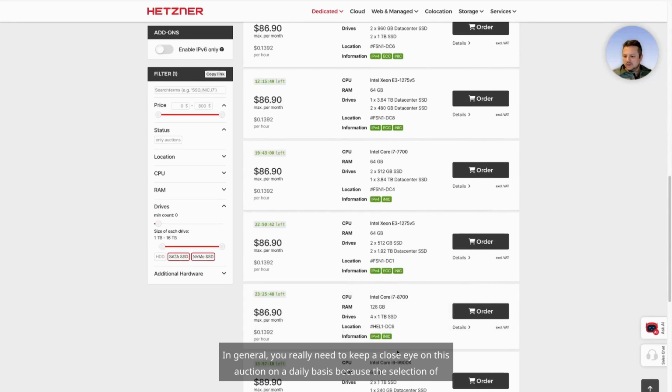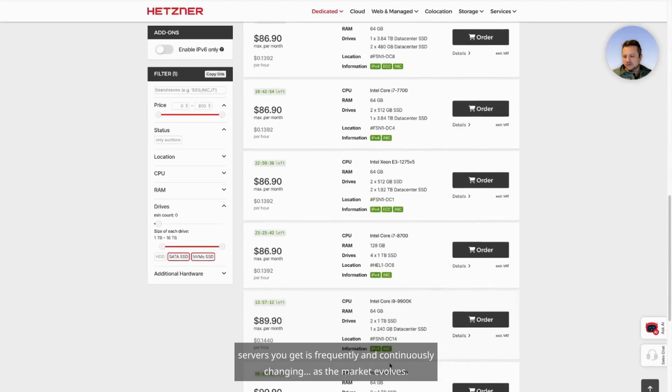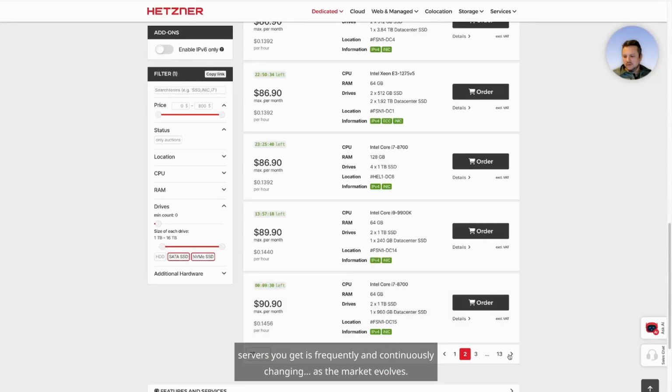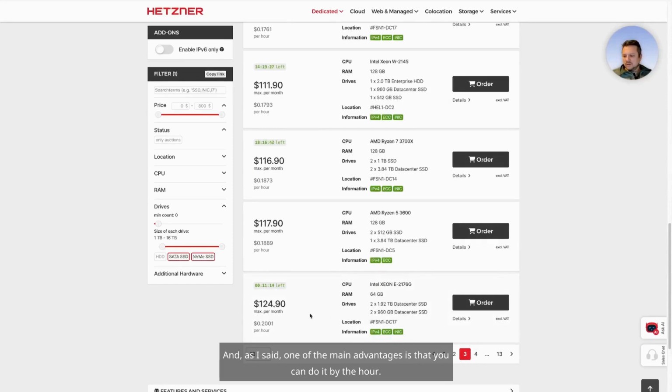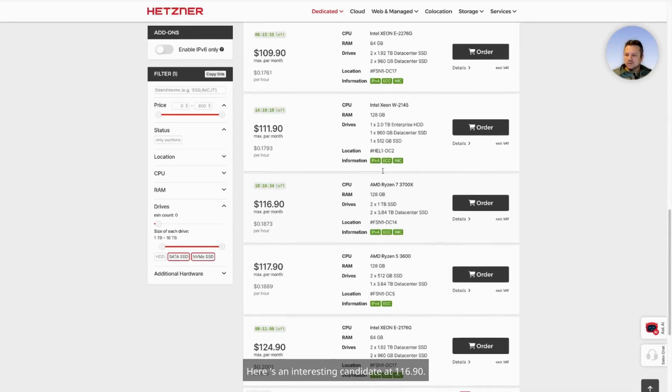In general, you really need to keep a close eye on this auction on a daily basis, because the selection of servers you get is frequently and continuously changing as the market evolves. And, as I said, one of the main advantages is that you can do it by the hour. You need a server? Got it. You don't need it. Here's an interesting candidate at 11690.